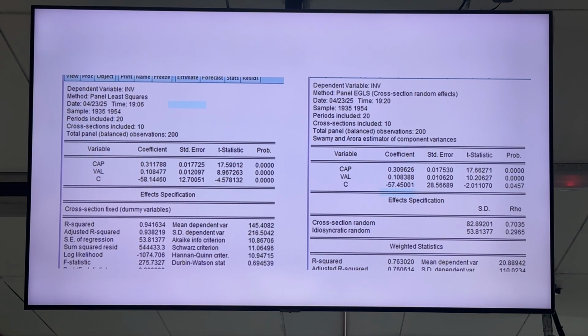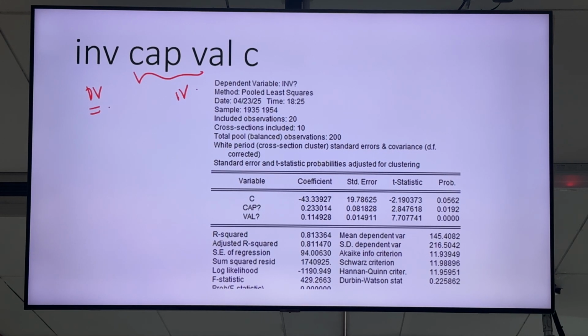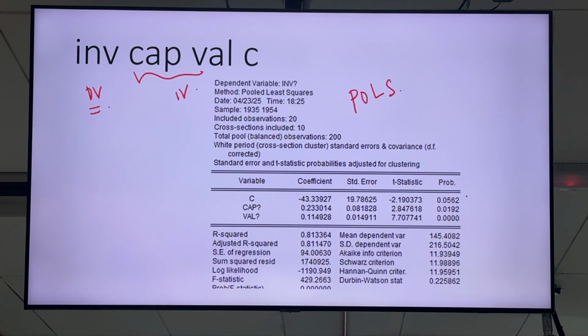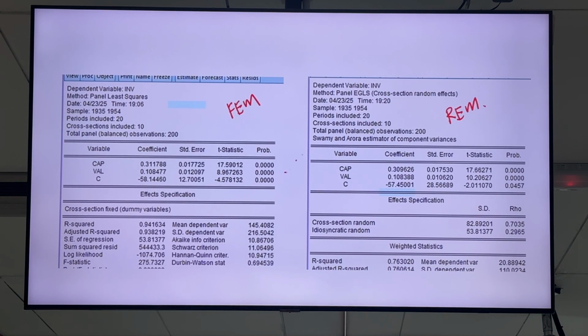Look for the significance, or look for the R squared, adjusted R squared? Which one will you choose: pool, fixed, or random? This is the pool OLS. We have 3 different results, right? You collect the data and estimate 3 different results: a pool, a fixed effect model, and a random effect model. Then you check the significance, at least at 10%. This one is significant, this one also significant, this one also significant. So which one will you choose? Or fixed effect, yeah.